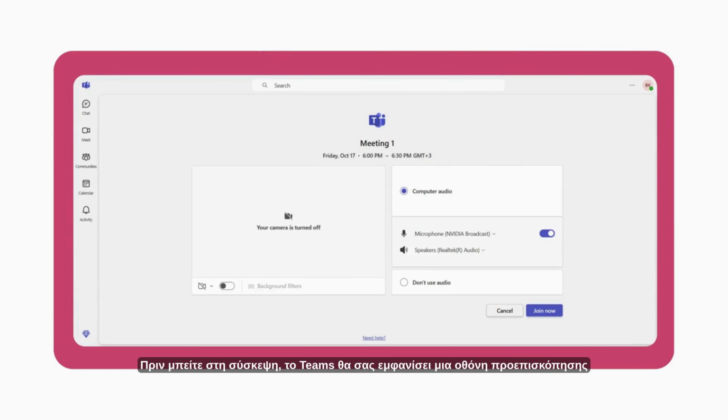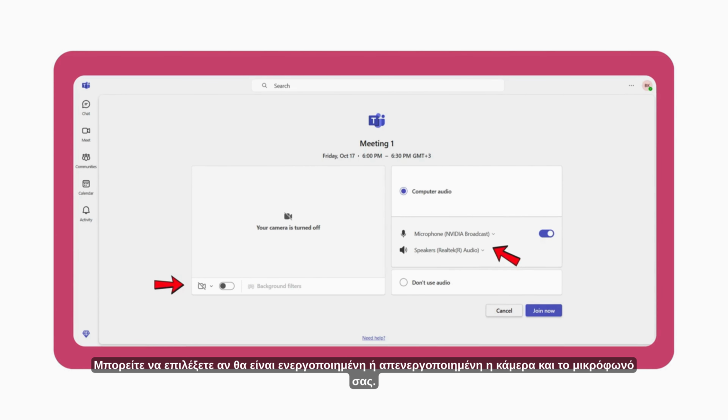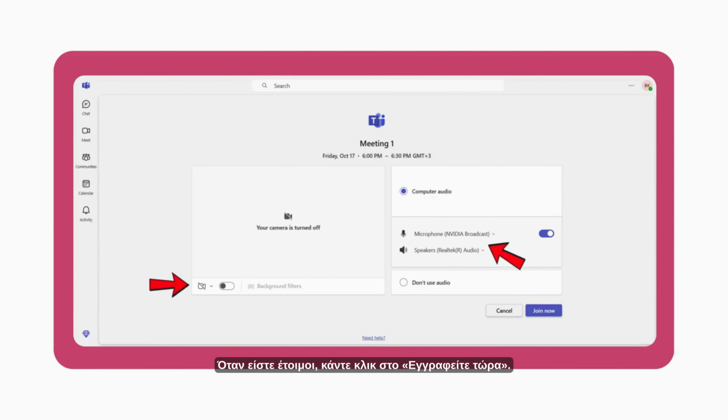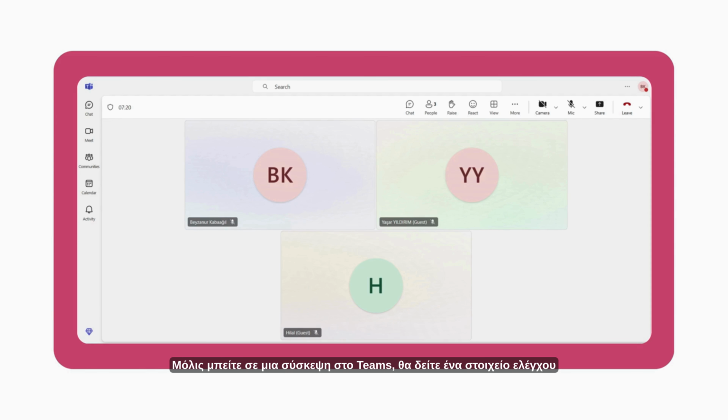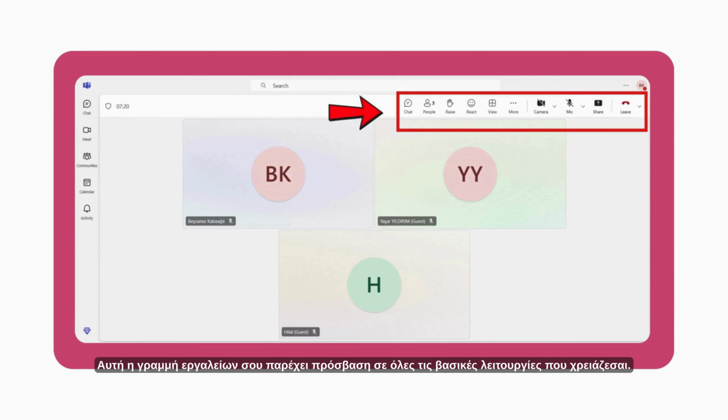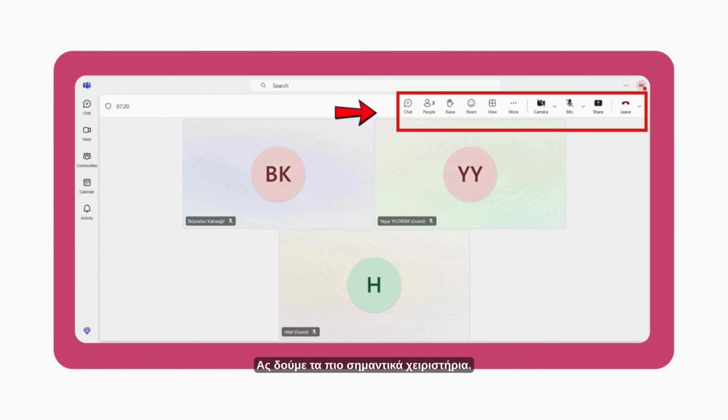Before you enter the meeting, Teams will give you a preview screen where you can choose your audio and video settings. You can decide to have your camera and microphone on or off. Once you're ready, click Join Now. Once you are in a Teams meeting, you will see a control bar at the top of your screen. This bar gives you access to all the key functions you need. Let's look at the most important controls.